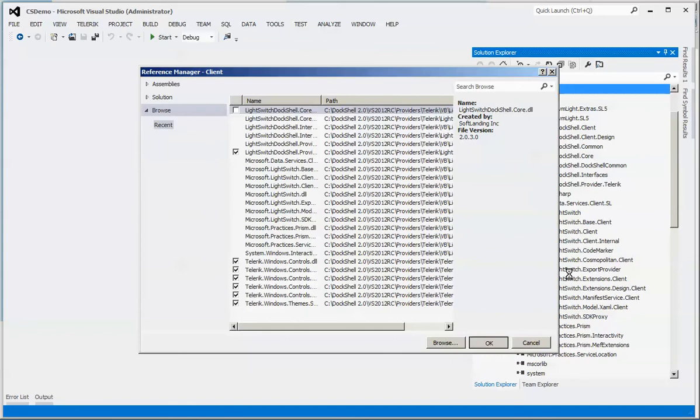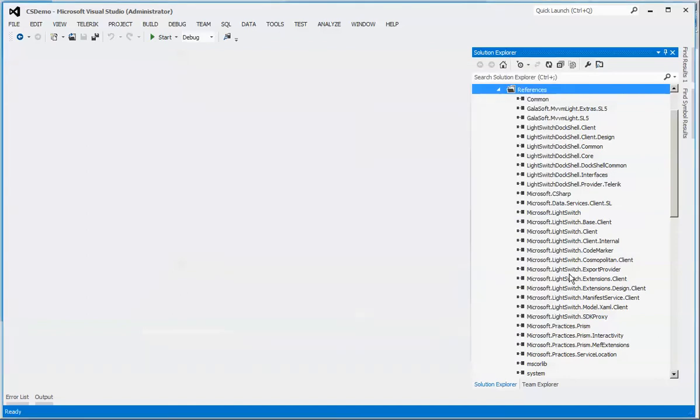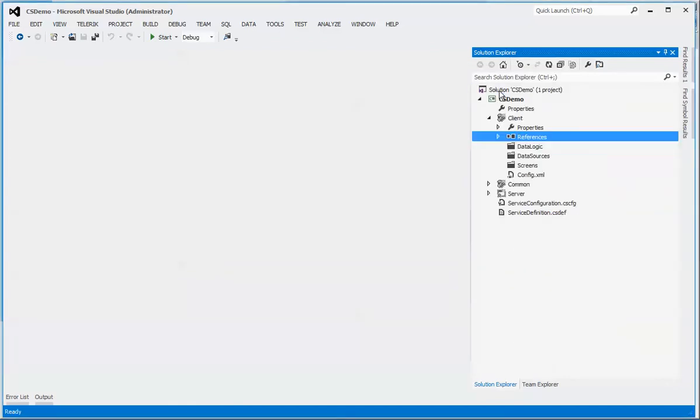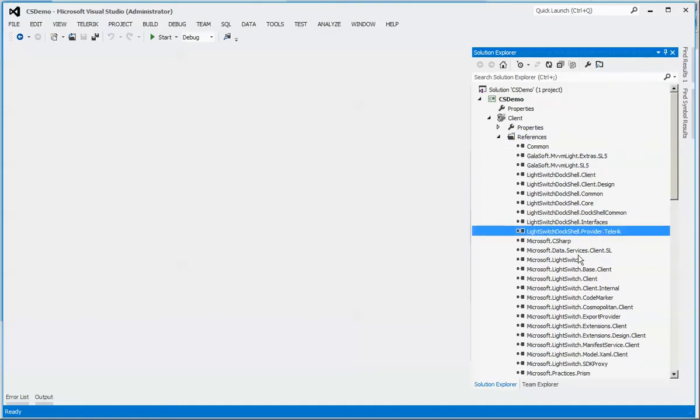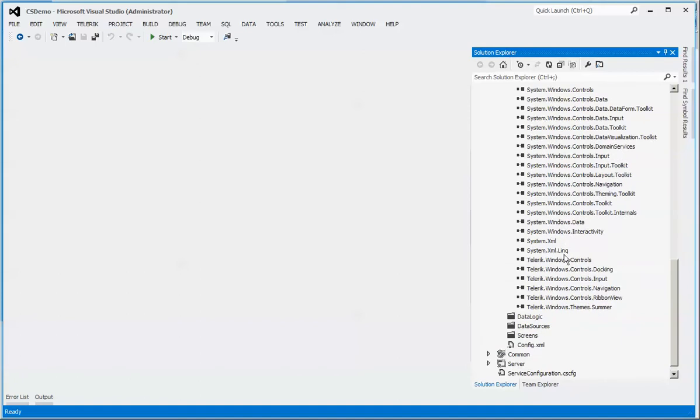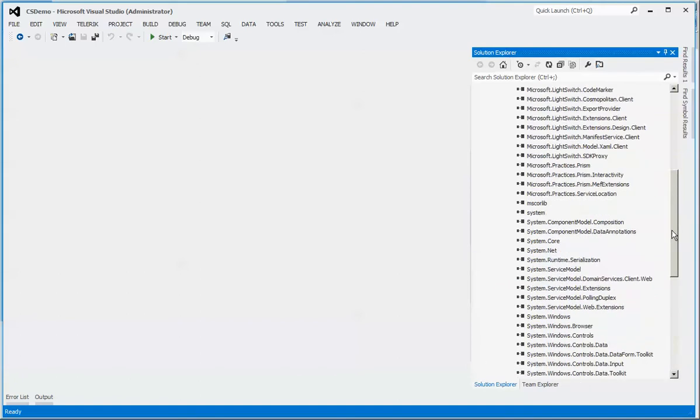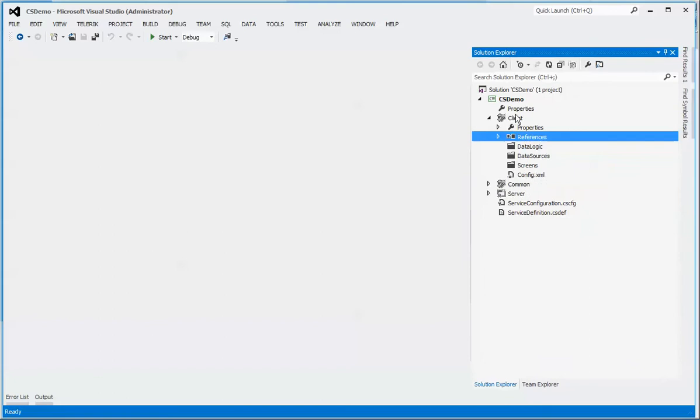And you can download those trial versions for Telerik from their website to try it out. So now we have our third-party provider assembly referenced into the client project of our new demo, and also the provider's third-party controls to satisfy that. Once we have that, we can just do a quick build.